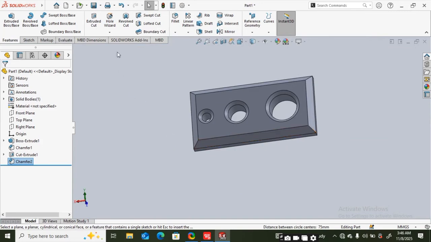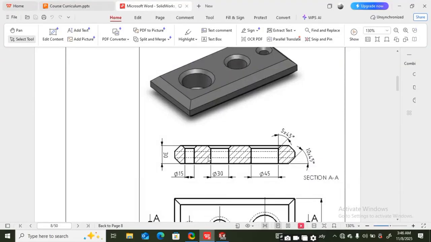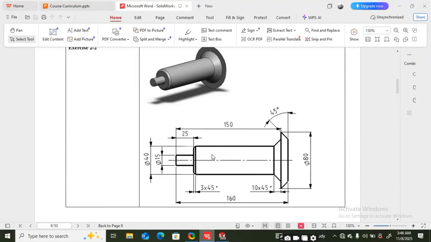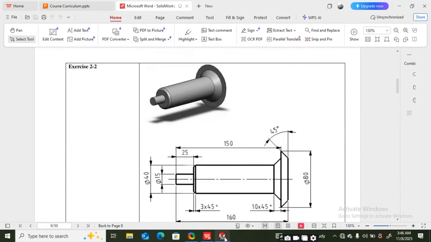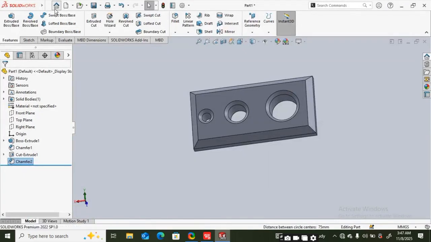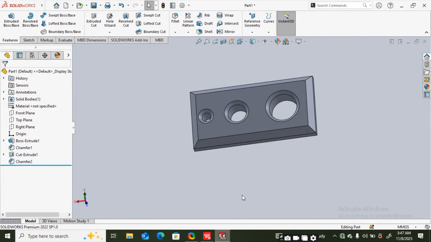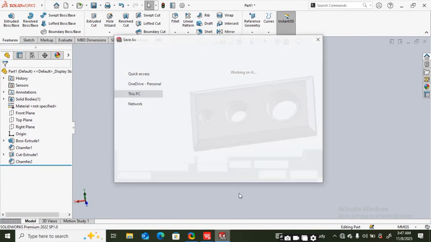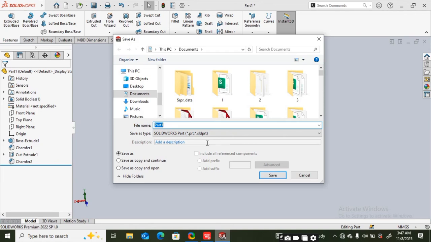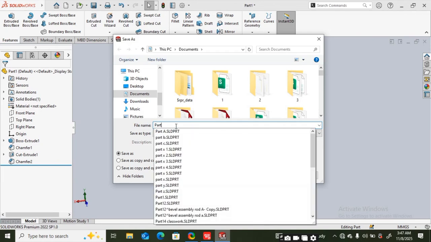So now the next thing is to go to the next item to build, that is this particular model. So I'm going to go to my SolidWorks. First of all, I'm going to save this model, give it part A. Let's select part A.